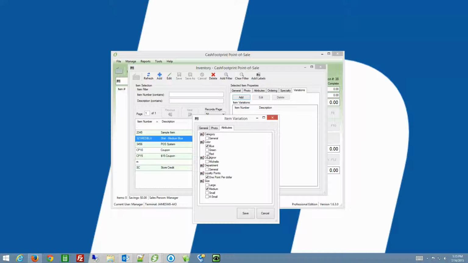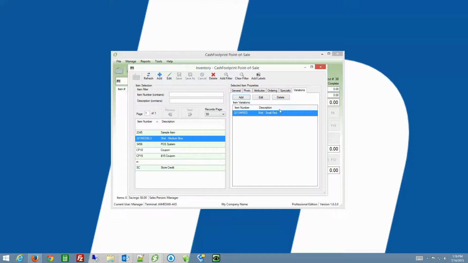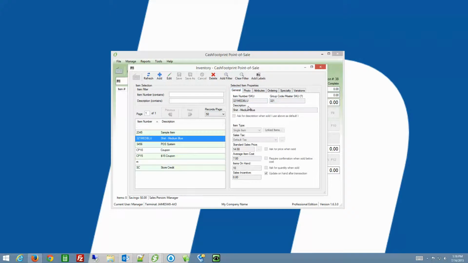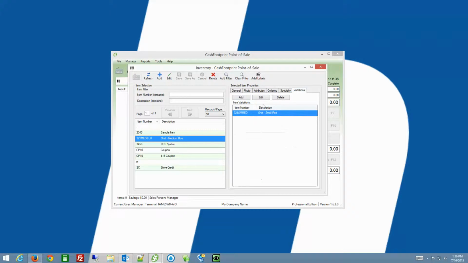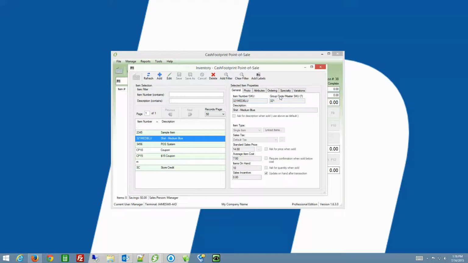You can also do the attributes. So you can search through the inventory lookup. You can say, show me all those small, show me all the mediums, show me all the red shirts or blue shirts. So I've set small and red and hit save. So there you are, it's created. And one thing to note is all the variations that are created will have the same group code. So let's go ahead and click close.